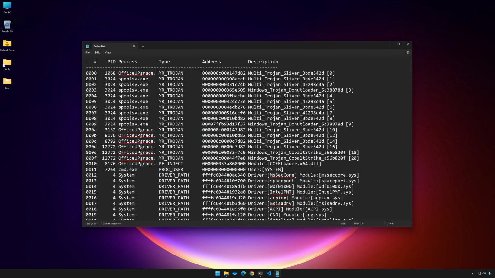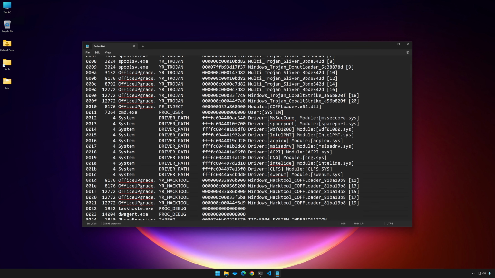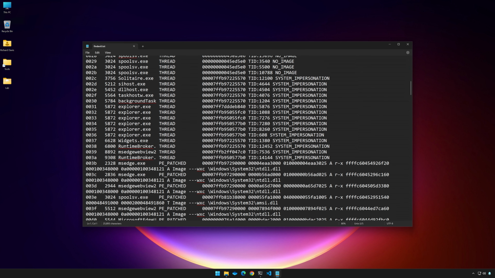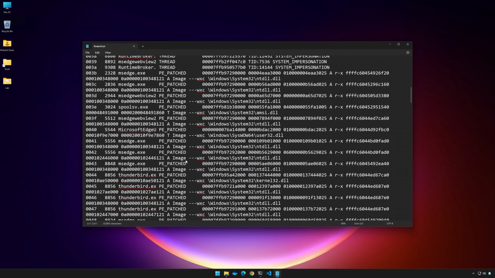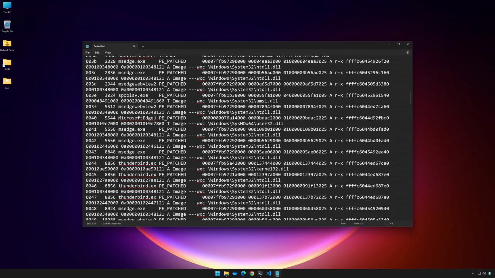Now, what we're looking for here, according to the question, is the malicious loader DLL that's injected inside the malicious binary. Notice that we have a type here where you can see things like YR_Trojan, driver_path. There's actually a type here that's going to be PE_inject. We do see PE_patched right here, for example, but PE_inject is going to show us any kind of process injection events that may be present.